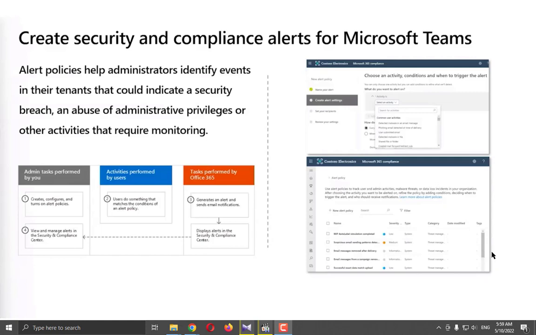Admin tasks, for example, we would create, configure, and turn on an alert policy. And then users are just going about their daily business. And when they do something that matches the conditions of an alert policy, then Office 365 kicks in, generates an alert, and sends an email. The alerts are visible in the Security and Compliance Center, and that's where admins can view and manage those alerts. Optionally, they could be emailed about an action that triggered the alert.